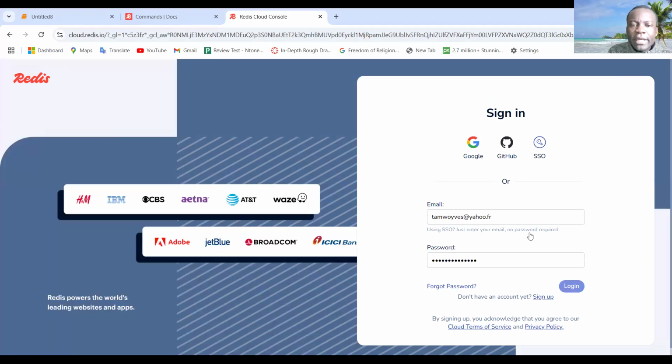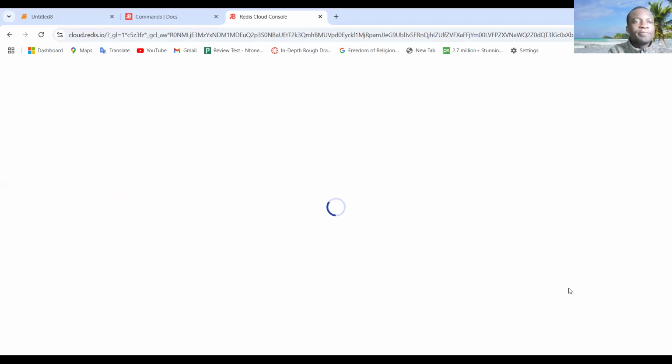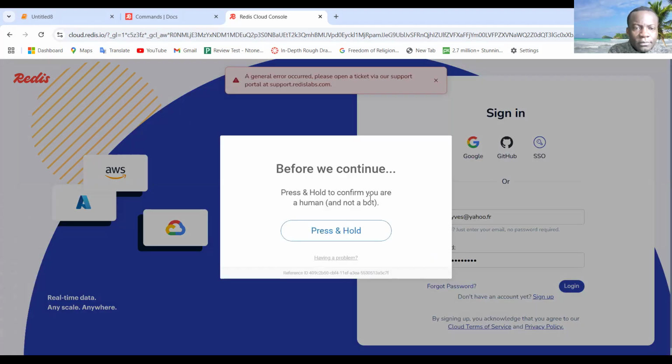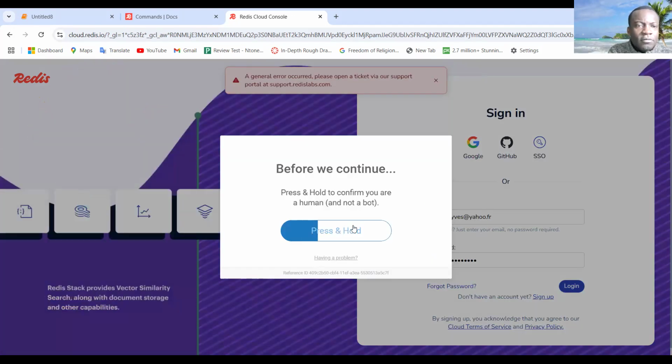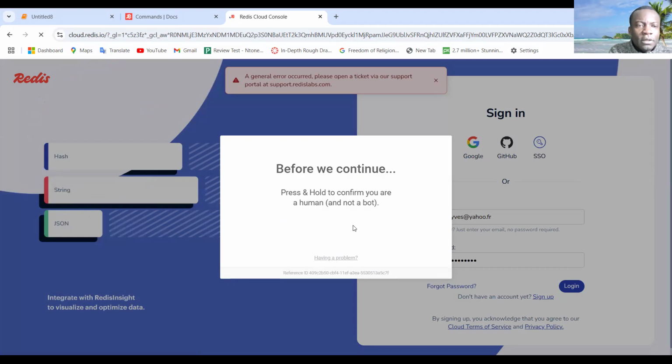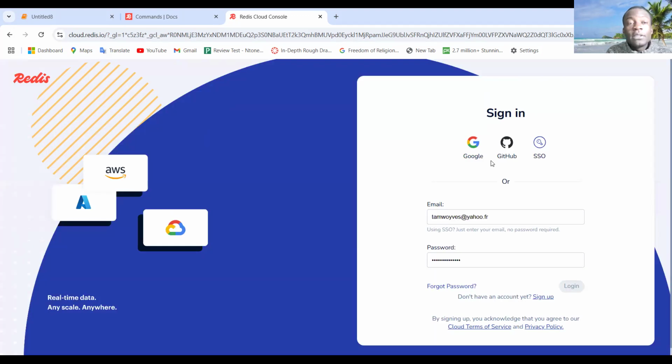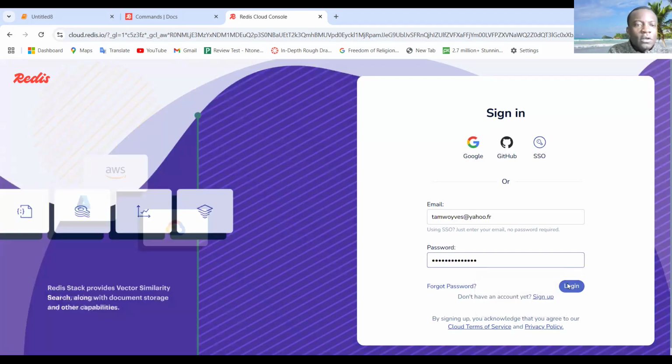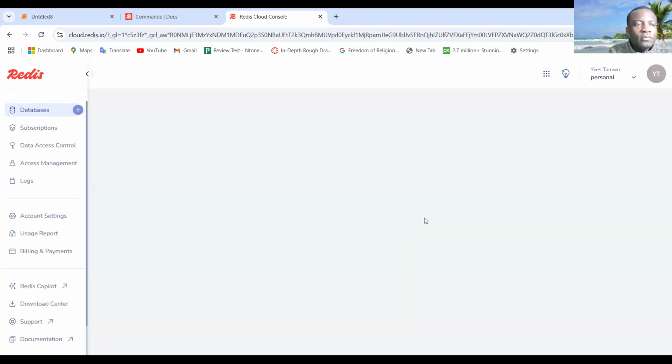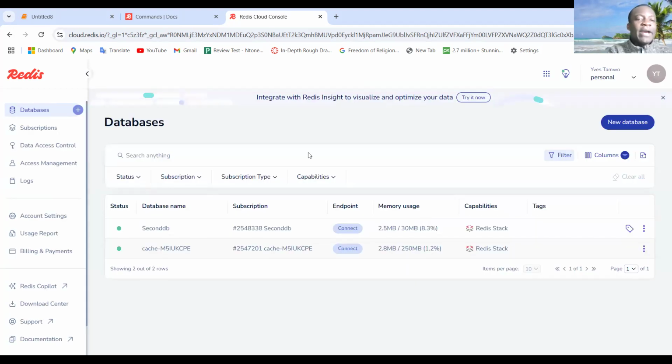This is my Redis database. I just want to show you very quick. I'm going to log in. Oh, what happened? Press different computer. Confirm you are a human. This is also technology. Log in. Okay, this is my Redis database I was talking about.